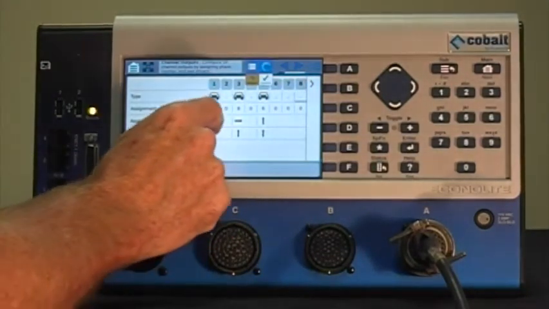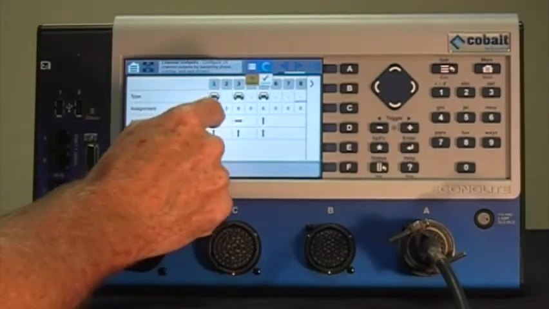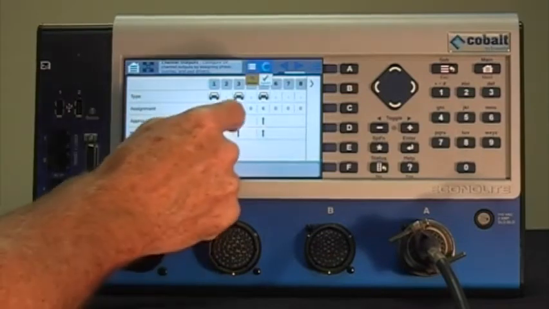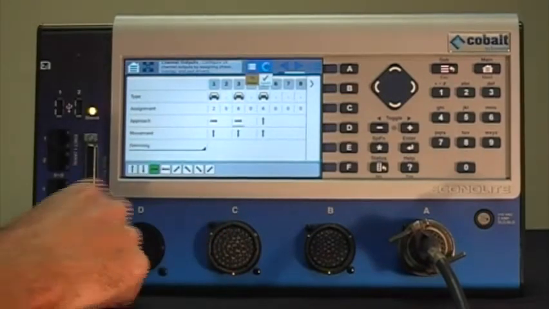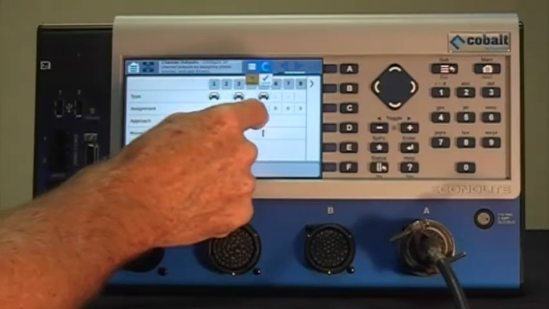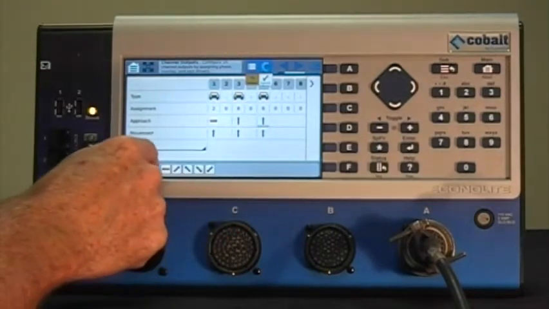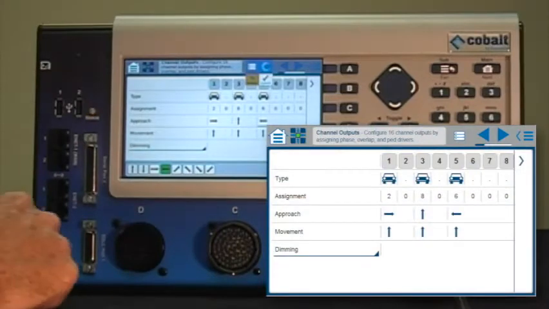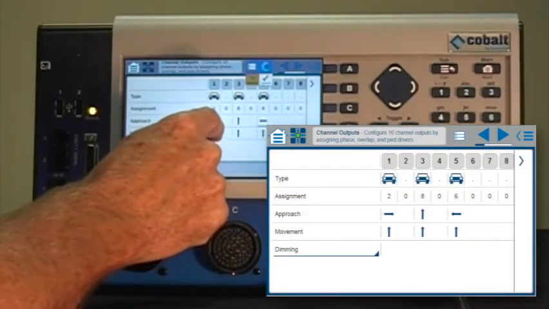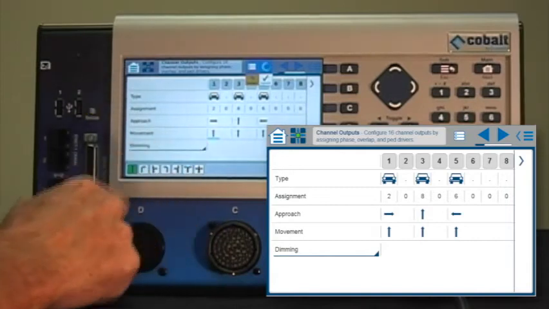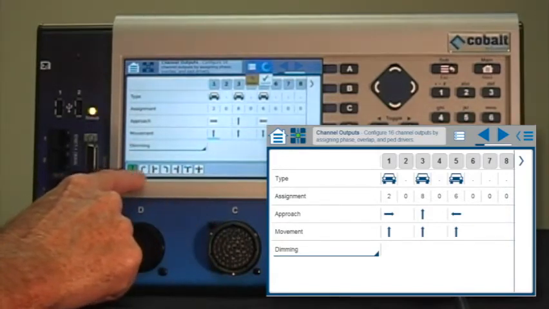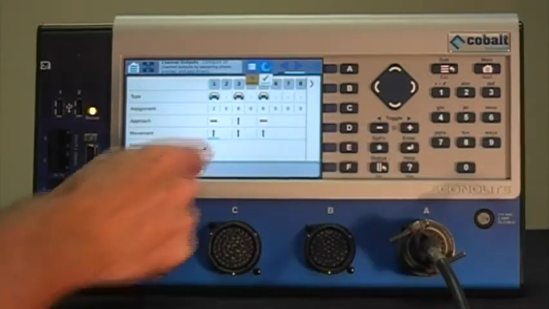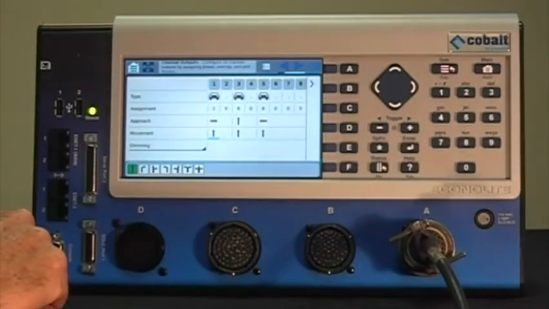Next is the approach. Phase 2 is our approach going that direction. Phase 8 is going this direction. And phase 6 is going that direction. Notice you have some other directions. And the movement is all through movements. But to show you what the selections are, if I were to tap there, we have through movements and various types of turning movements. Let's go ahead and commit those changes.